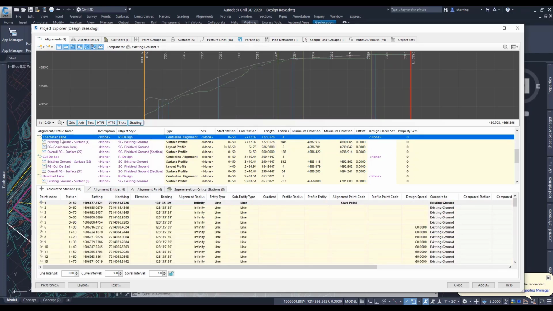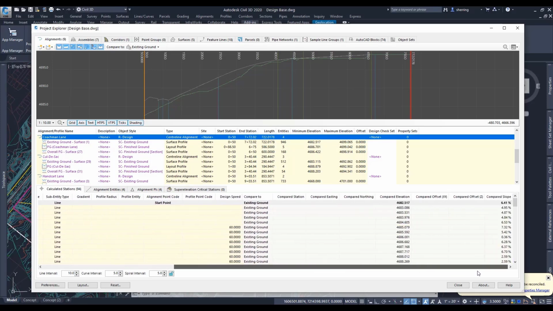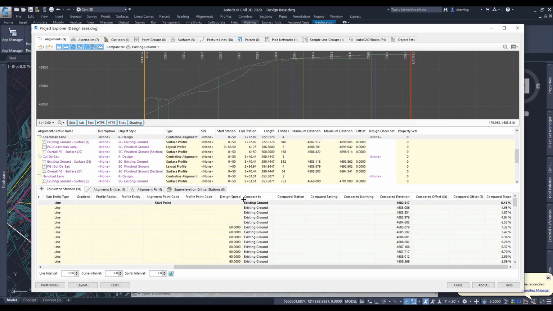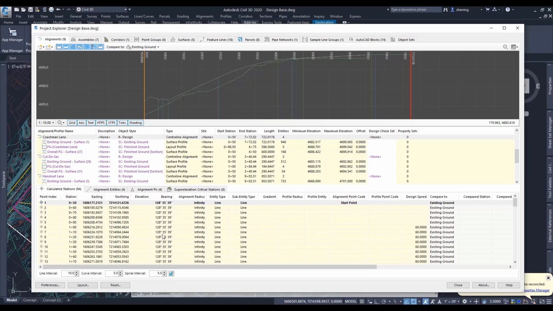So if I go back to the alignment, you can see here I have calculated stations. If I scroll over here to the right, it's going to show me my compared surface that I set up at the top, existing ground, and my compared elevation here. So you can see my compared elevation versus my true elevation, if you want to see a quick cut and fill at a certain station.